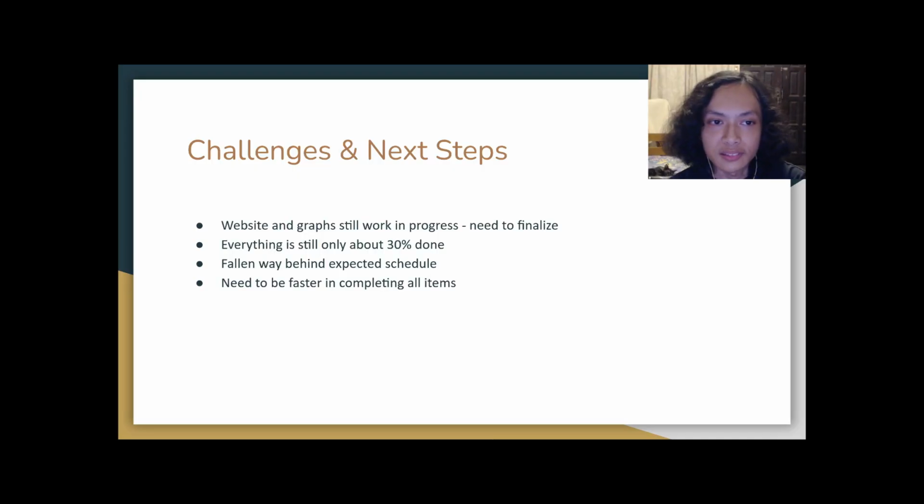Alright, so now I'll discuss the challenges and the next steps of our project. So first, the challenges. The website and graphs are still a work in progress. We still need to finalize them because, as shown previously, there's still very little interactivity, and the designs of the graphs themselves still need to mesh together with the website itself. And everything is basically still only about 30% done.